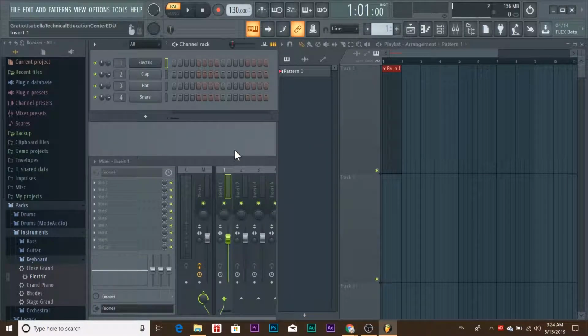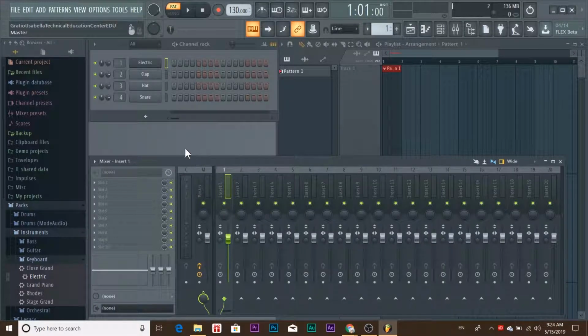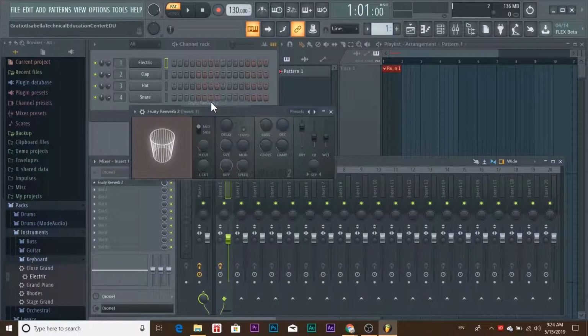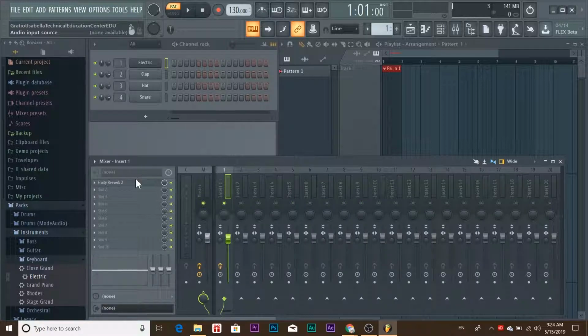This is where you'd put effects into your instruments. So like if I wanted an effect, let's say a reverb effect on my electric keyboard, I'd hit Fruity Reverb 2, and then it'd be there. Now you can hear this reverb on it.